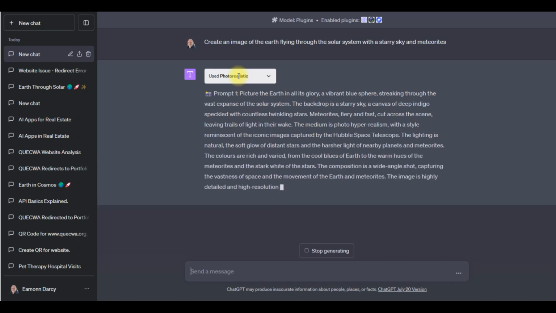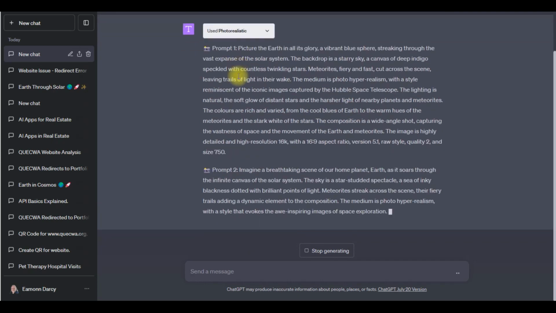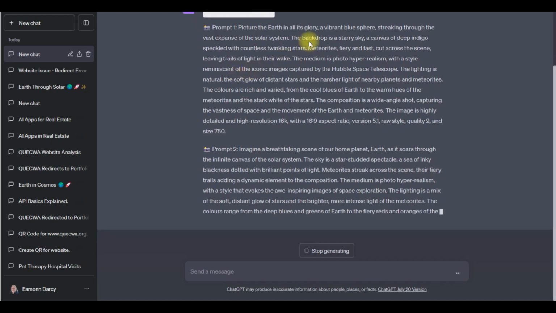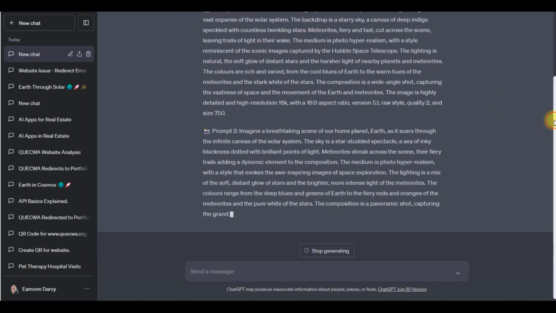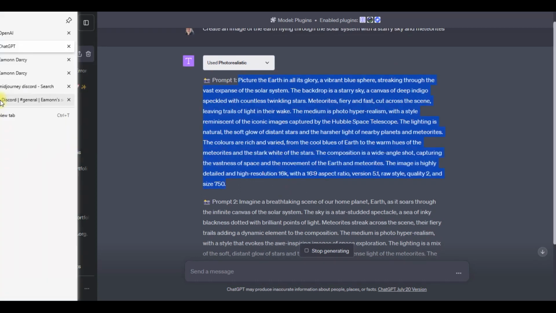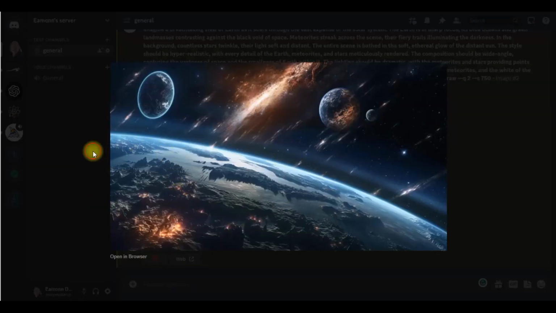Picture the Earth in all its glory, a vibrant blue sphere streaking through the vast expanse of the solar system. It's wonderful. And at the bottom, it's got a high-resolution camera with an aspect ratio and all of these things that I could never do. So I'm just going to copy, and I'm going to go into my Mid-Journey. You don't have to worry about this at the moment.